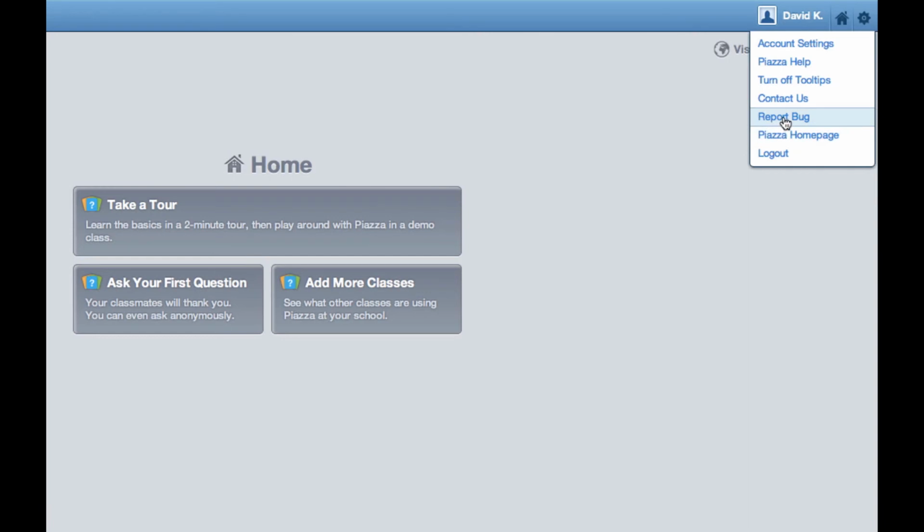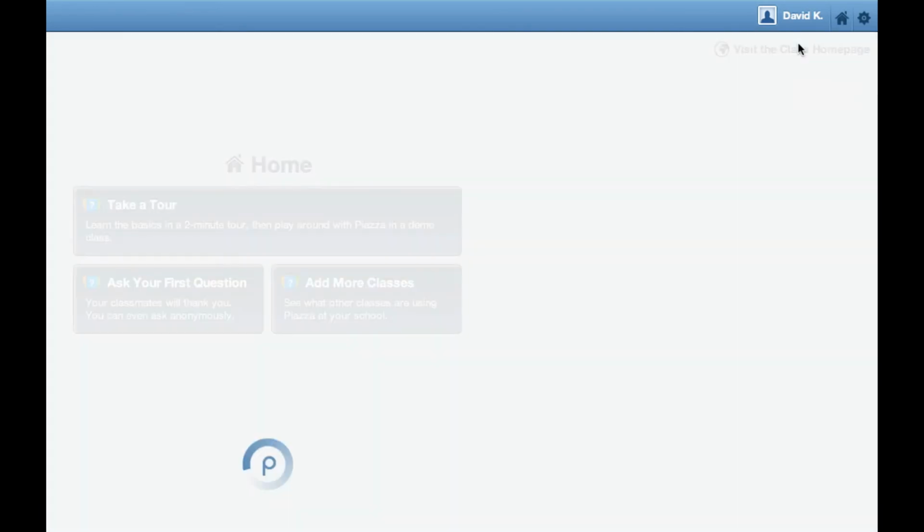Here's where Piazza would like you to report bugs if you find them. Here's where you would contact Piazza. Here's where you can turn off those silly tooltips, like when you put your cursor over something and it tells you what it does. Here's where you can get Piazza help about posting and so on and so forth. And then, of course, the account settings. And that's what we're going to focus on right now.